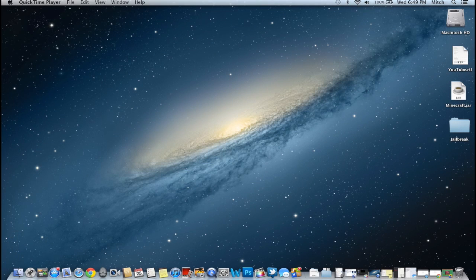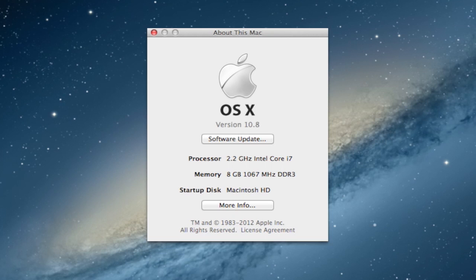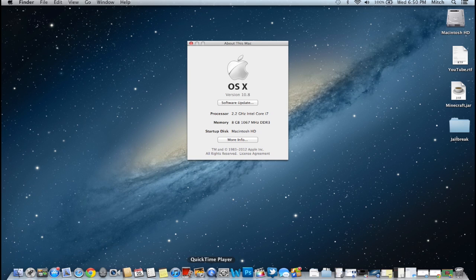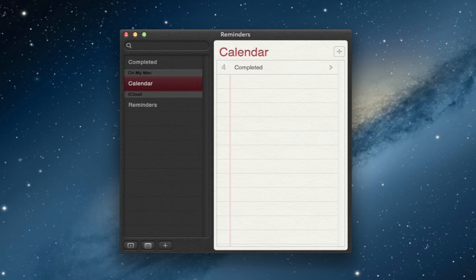So once yours has been downloaded from the Mac Store, you can see that we do have a new wallpaper on the background, and here you can see that I am running OS X 10.8. Mountain Lion is considered to be 10.8, and at the bottom dock we now have a new silver backplate. So let's get into the new applications with Mountain Lion.